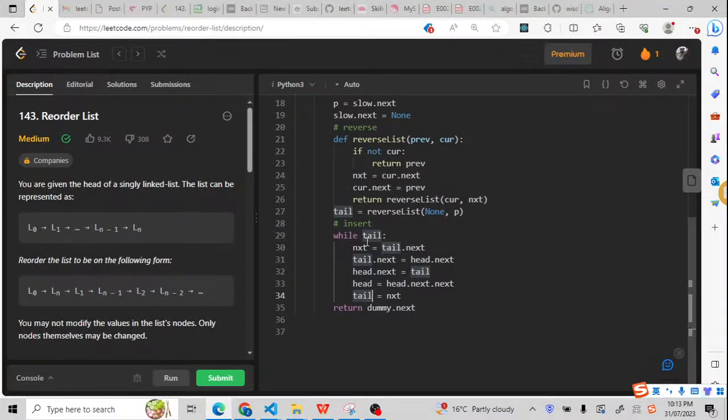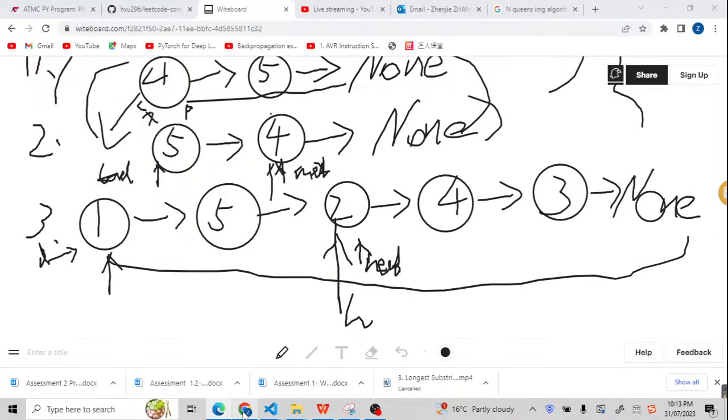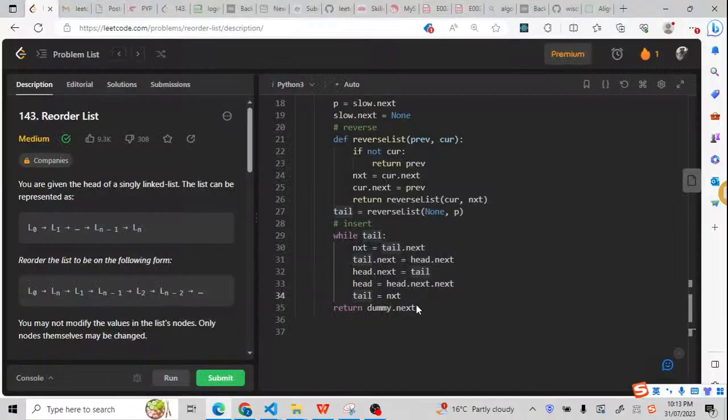After that, I'm going to check while there is a tail. Of course there is a tail, because the tail points to 4. Then I'm going to make another connection. This connection will be 2, 4, and 3, and 3 to None. So what about the tail? The tail should be None, so I will jump out of the loop. This is basically the entire code. So I'm going to return dummy.next.